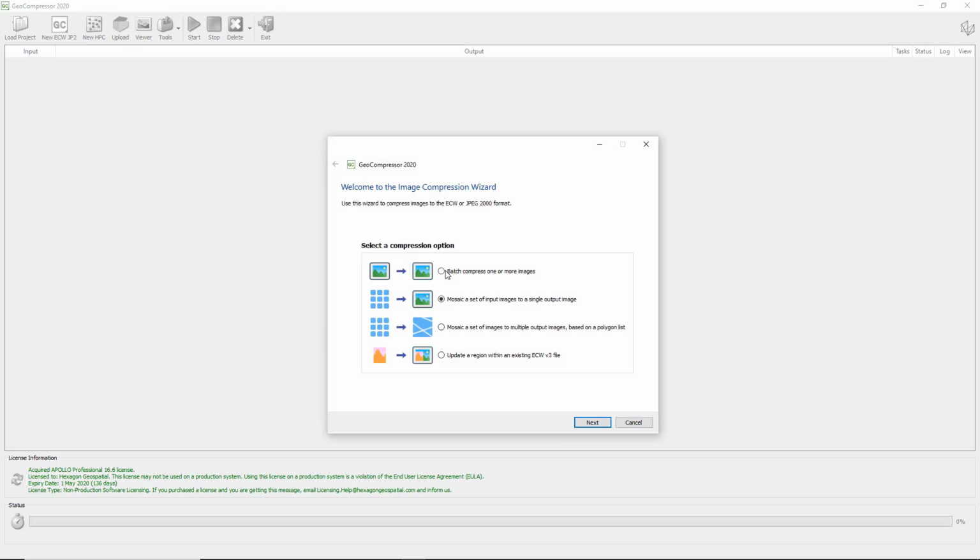You can see there's various options, but today I will use a mosaic input of geotiffs, so different tiles in different geotiff files, and merge them together in a single output image. You can also just batch compress multiple images or choose one of the other settings.